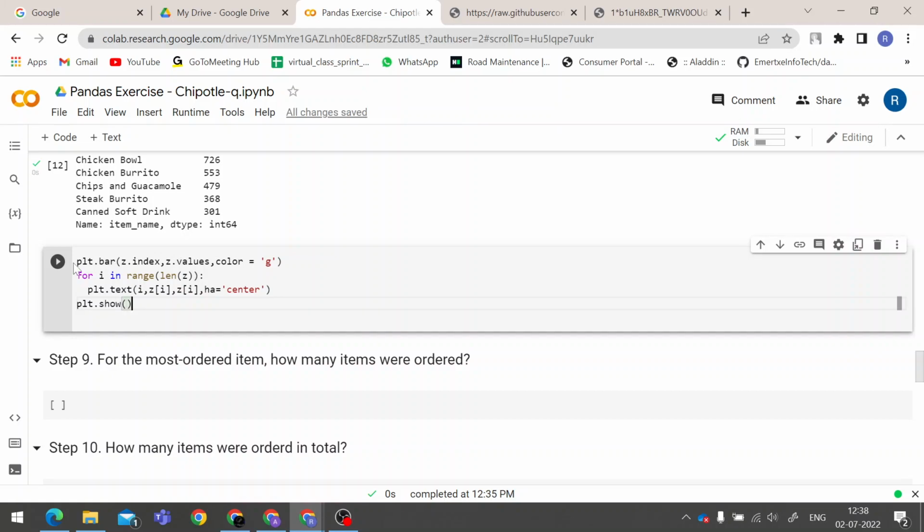So here basically this first line indicates we are trying to draw a bar graph with the x-axis as our item names, y-axis as their values, and I'm going to represent it in the green color. Then here I'm running a for loop for i in the range of length of z. In this range we are going to run the for loop, and we are going to print the text as well. Now let's run and check this output.